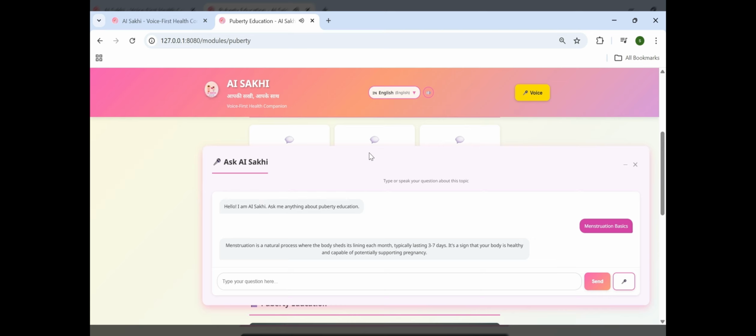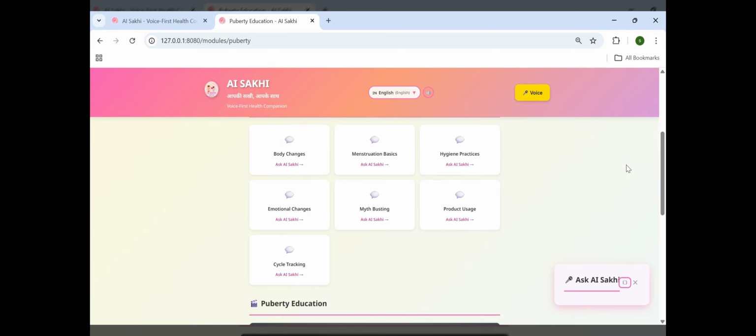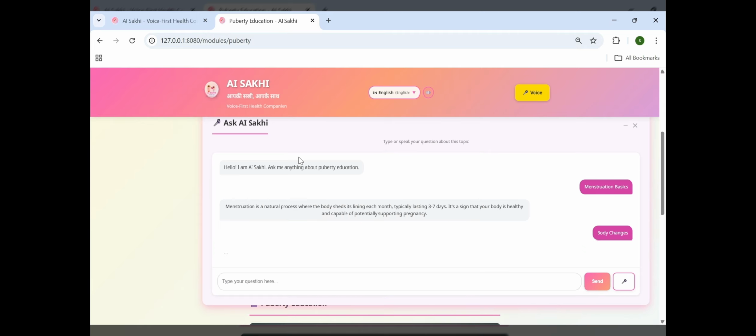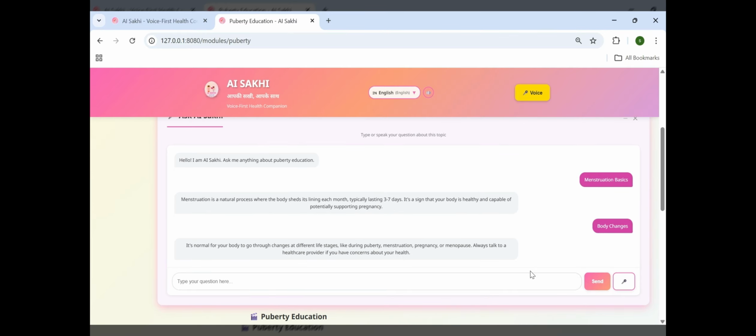Menstruation is a natural process where the body sheds its lining each month, typically lasting 3 to 7 days. It's a sign that your body is healthy and capable of potentially supporting pregnancy. It's normal for your body to go through changes at different life stages, like during puberty, menstruation, pregnancy, or menopause. Always talk to a healthcare provider if you have concerns about your health.